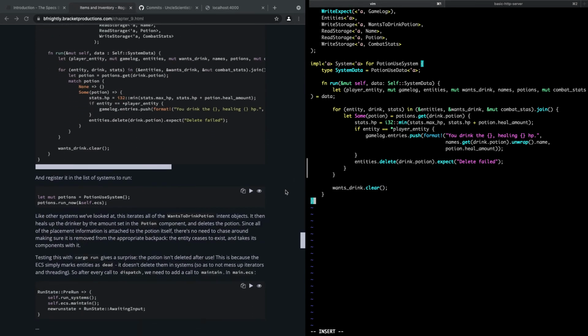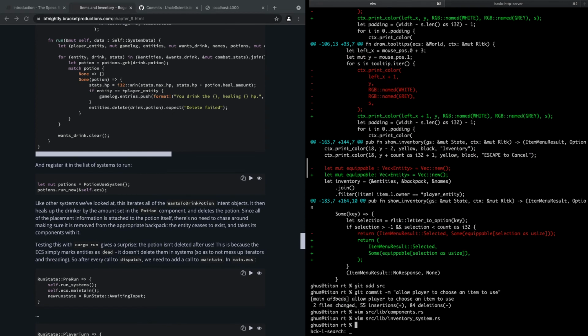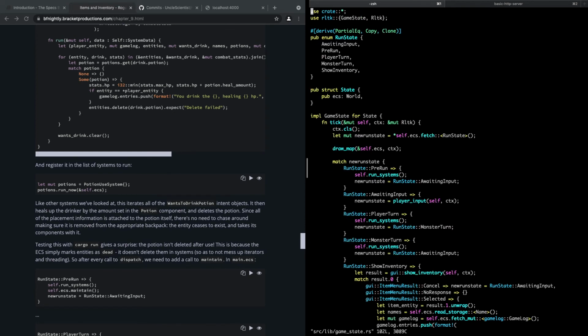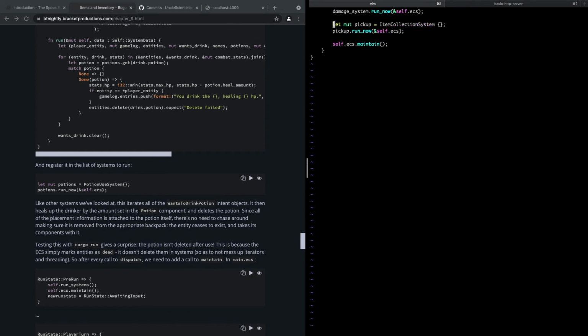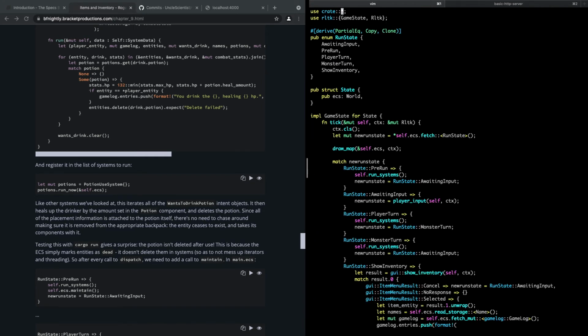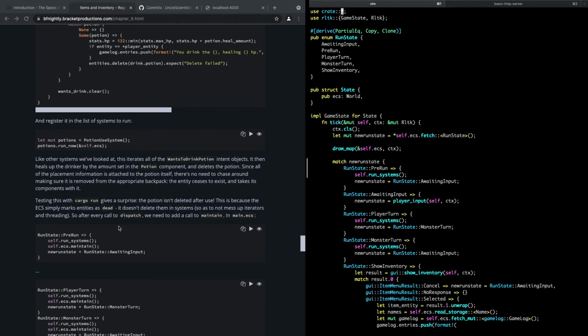And we have to register it in our list of systems to run. Right? So let mut potions equal PotionUseSystem, and then potions.run now. I have to add it here. Now I got a star import there, so it might actually work. Testing this with cargo run.